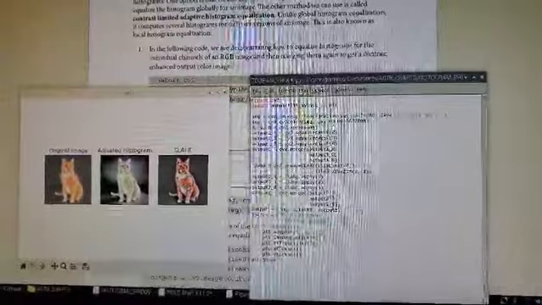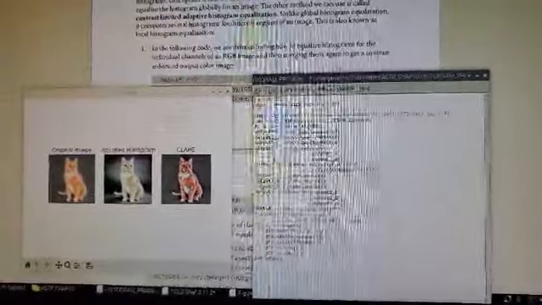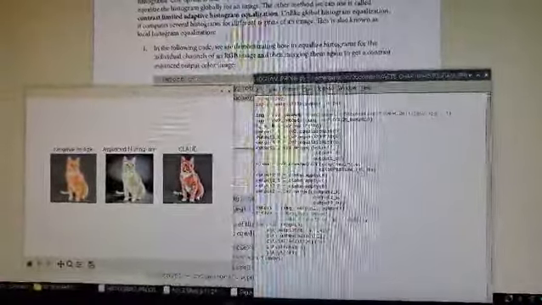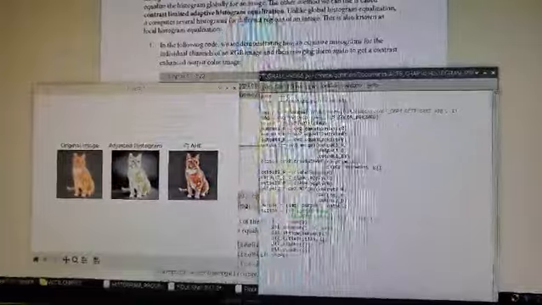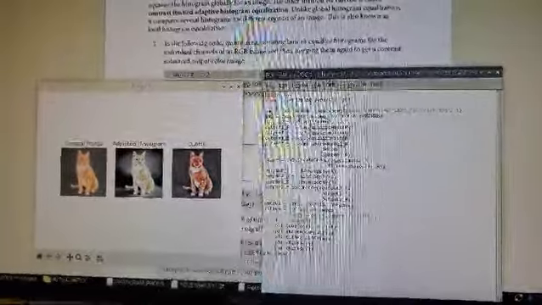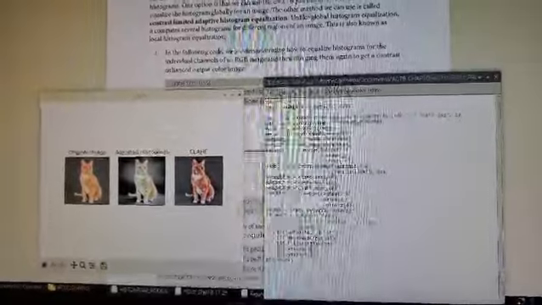Hi everyone, so for program number 6 we are doing histogram equalization. Histogram equalization is an image processing technique used to improve the contrast in an image. It spreads out the most frequent intensity values. This means that the intensity range of the image is stretched out. This operation increases the contrast of the lower contrast areas, which enhances the images.